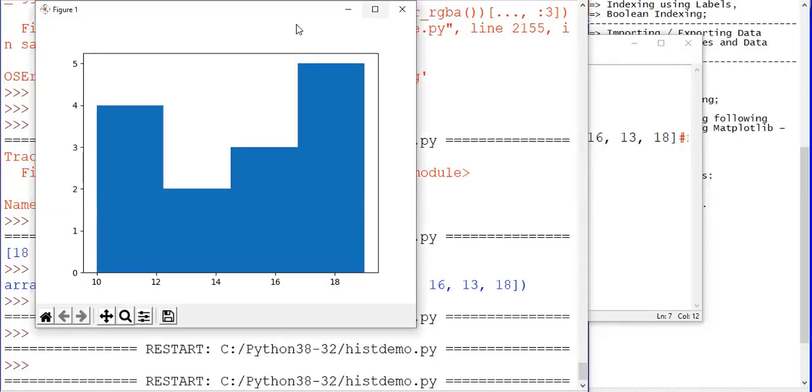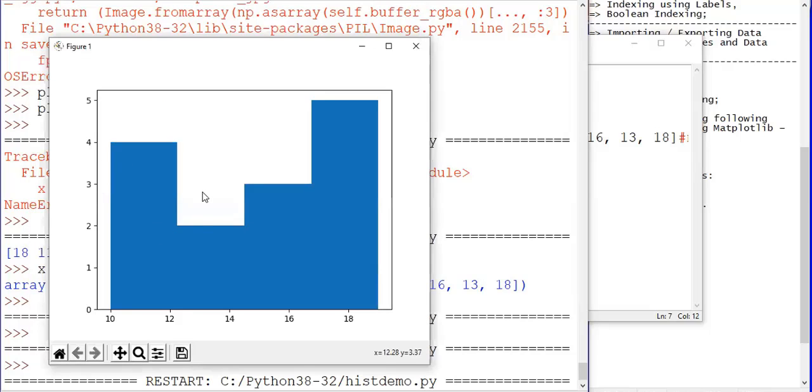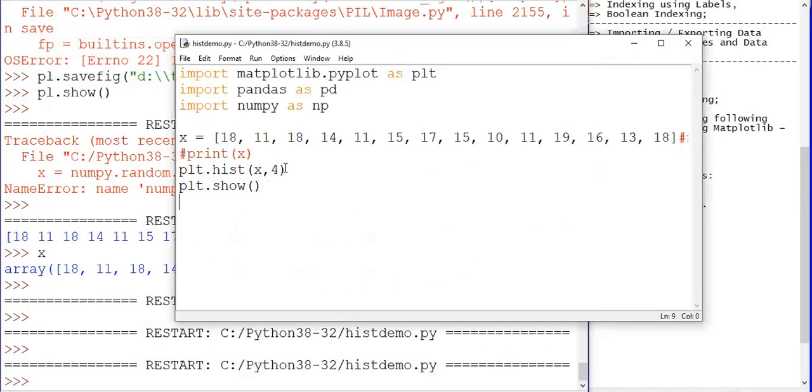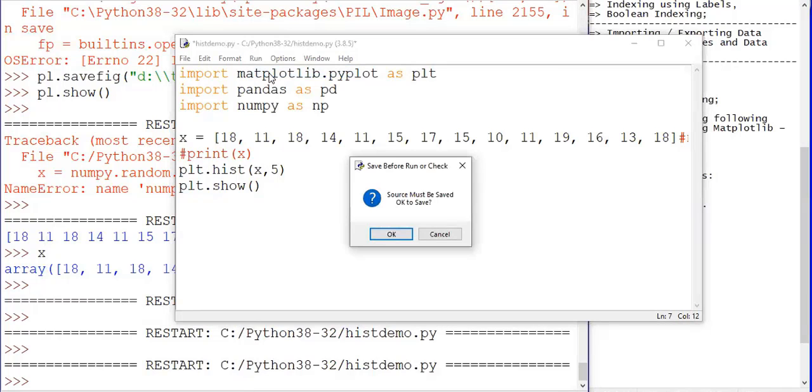Now look at this, the data has changed, the figure has changed. This is the 4th value, 2 value, 3 value, and 5 value. So 5 plus 3, 8, plus 2, 10, and plus 4, 14. How many data are there? There are 14 data. So these 14 data are divided into 4 groups. So 4 bins are there. You can increase the number of bins. You can write 5 here, you can write 6 here, and run this. So now you understand how you can decide the bins.